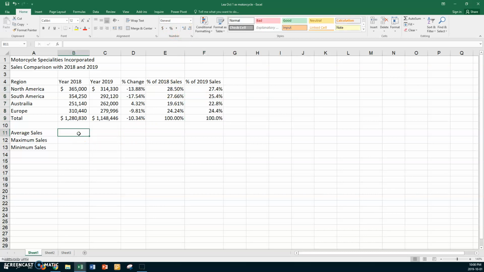And now, what were your average sales? Equals average, right? Open your parentheses, and here are our sales, B5 to B8. Remember, you have to stop at Europe. Don't include the total. And then maximum, you know that means equals max. Open your parentheses, and again, B5 to B8. There's your maximum sales, and equals min. You want your minimum sales, and again, the same grouping, B5 to B8.